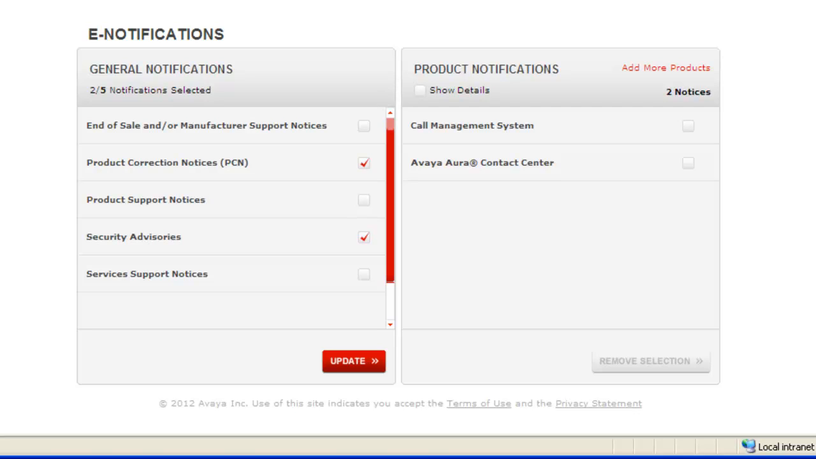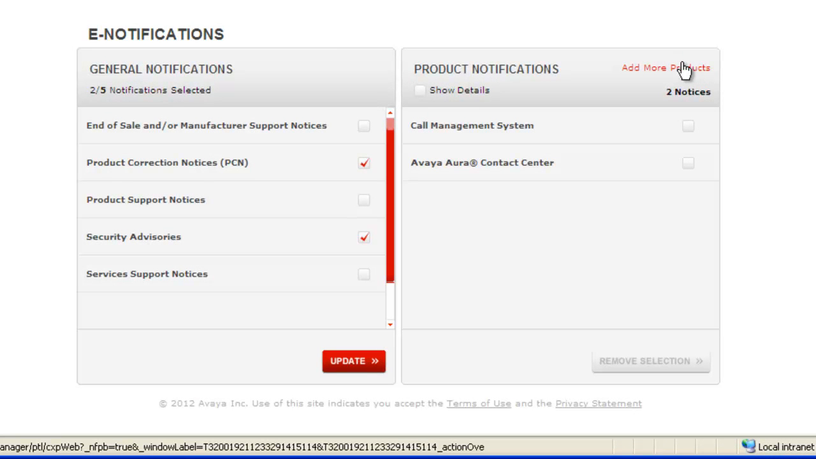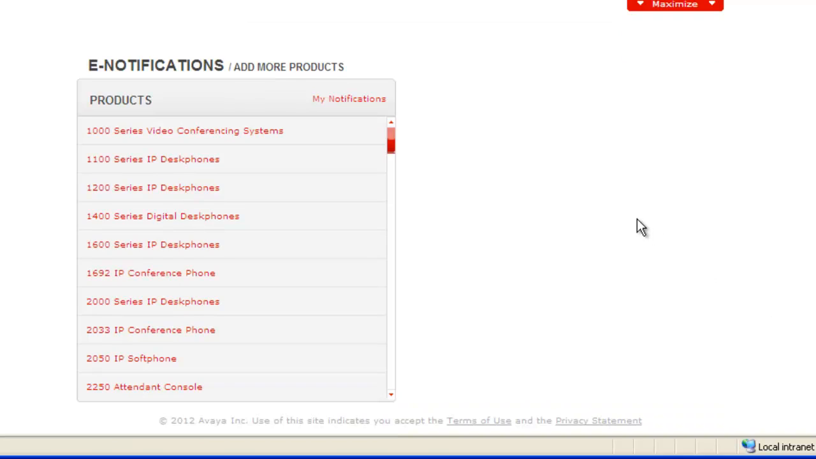Now I'll add Call Center Elite back to my product list. To add any product, click on the Add More Products link in red. The e-notifications Add More Products window displays. I'll scroll to the bottom of this window. The top portion is the same as on the previous window. Use the scroll bar to move down the list to find the product you want to add. I'll search for Avaya Aura Call Center Elite.